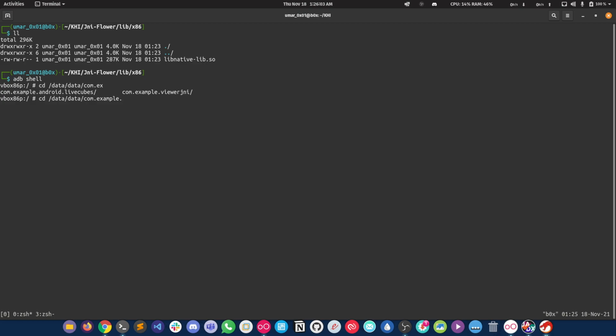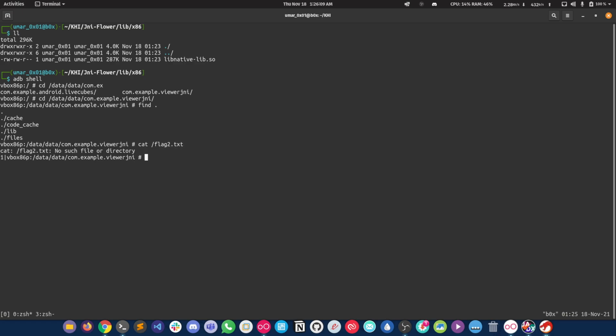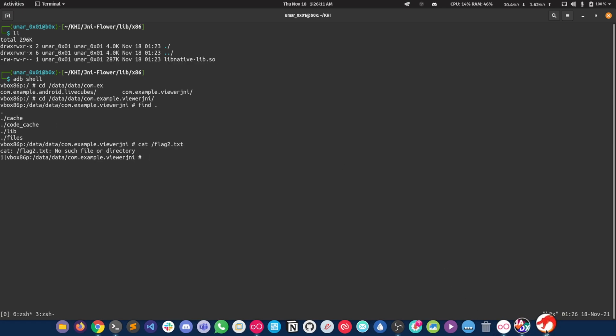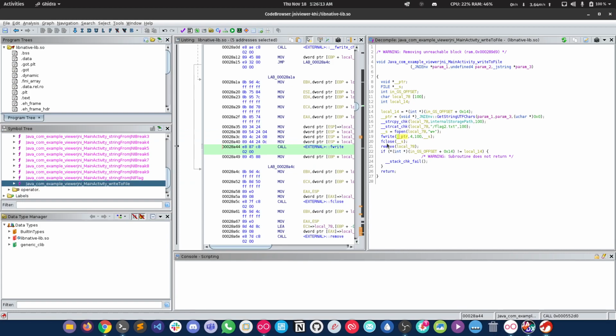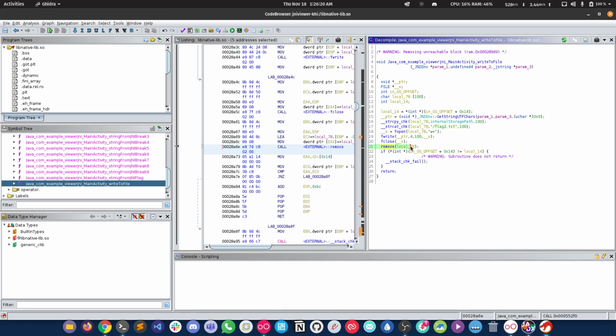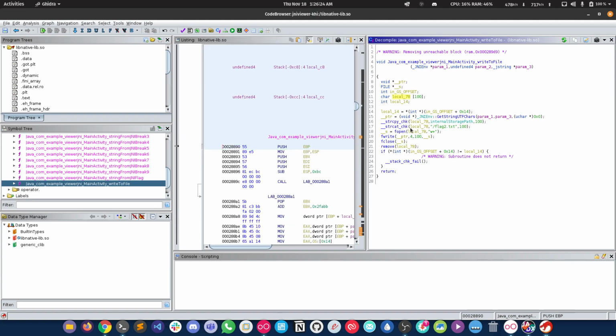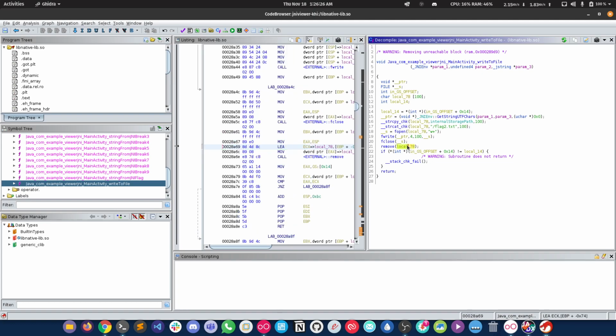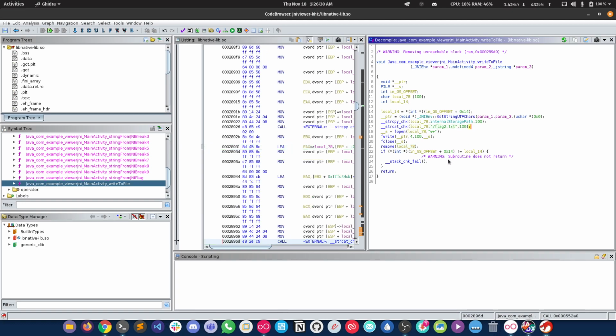We are going to go to the storage of the application and find out, and we don't have the file. Since it was writing to flag2.txt, could it be then that it is writing it? Let me take a look at it again. Oh. So right after it writes to this file, it is also going to delete it. Probably that is what is happening here, right? Local underscore 78. I think yes, that is what is happening. It is going to delete that file right after it writes to it.